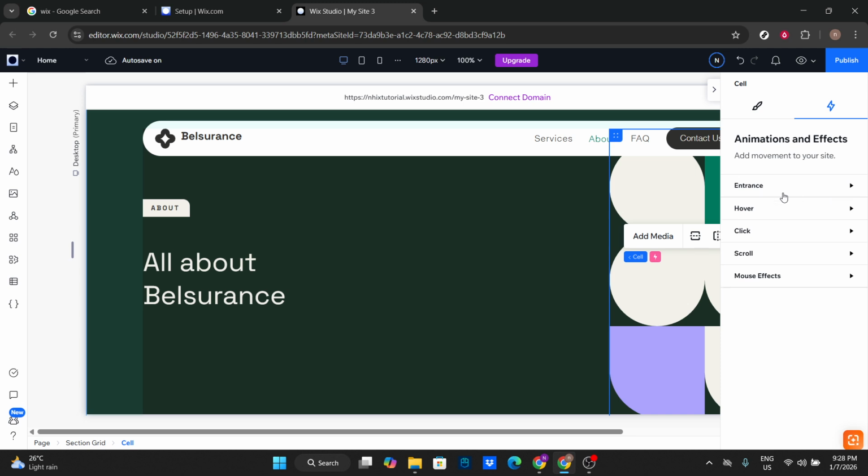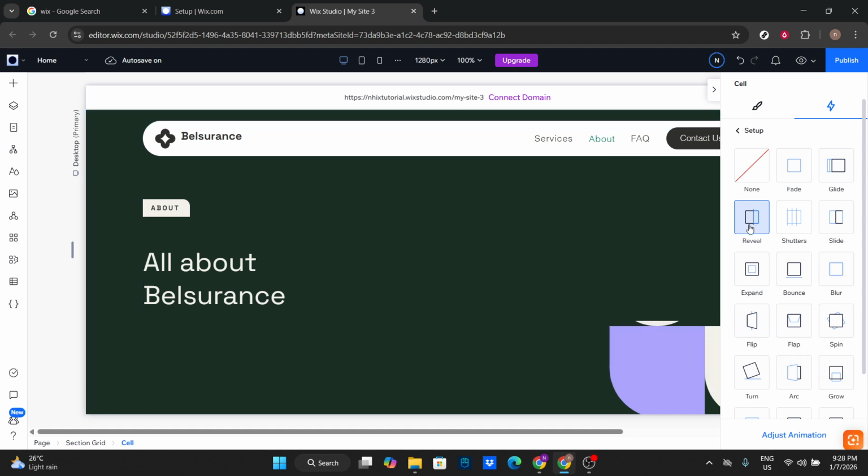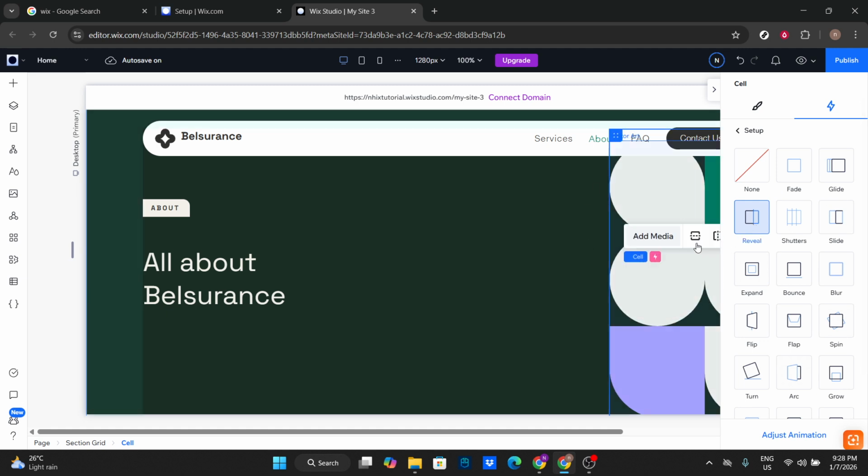From here, you can select the specific animation that fits your design. You'll see options like reveal, expand, shutters, and more. Hovering each option typically shows a quick preview, making it easy to compare styles before you commit.